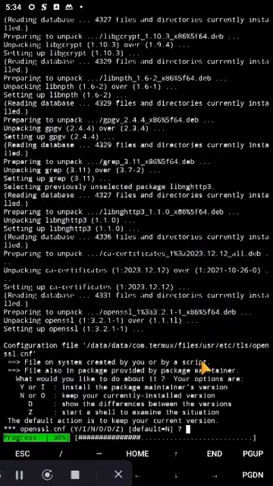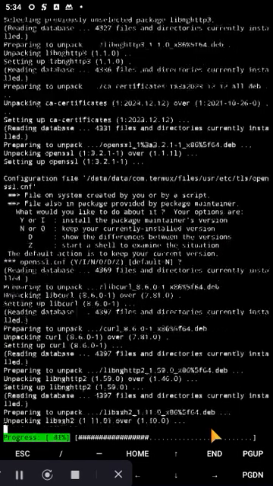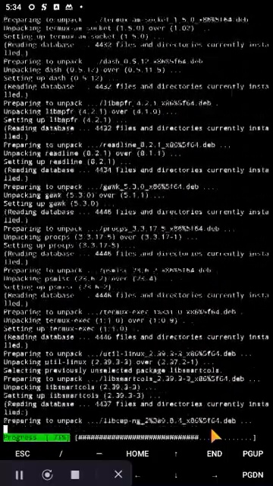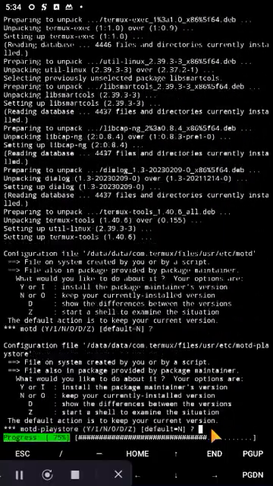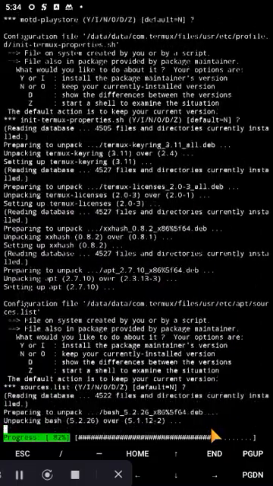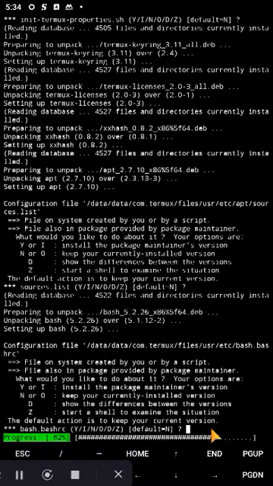It's almost done. Now you click on enter. It's going to use default. Just click on enter. It's going to use the default. Enter, enter, enter, and it's going to load.